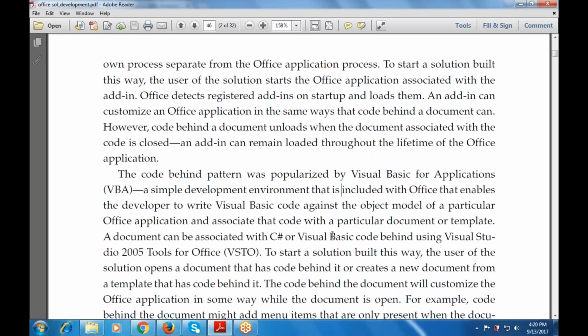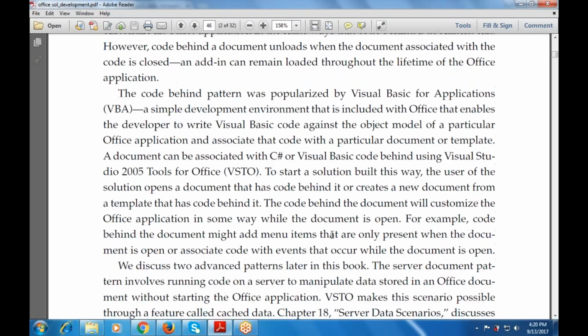This new template will be used. That is the code behind the document that customizes the Office application in some way while the document is in open condition. For example, the code behind the document might add some menu items that are only present when the document is open, or associate the code with an event that occurs while the document is open. The document, with the associated code, is used to customize the products.